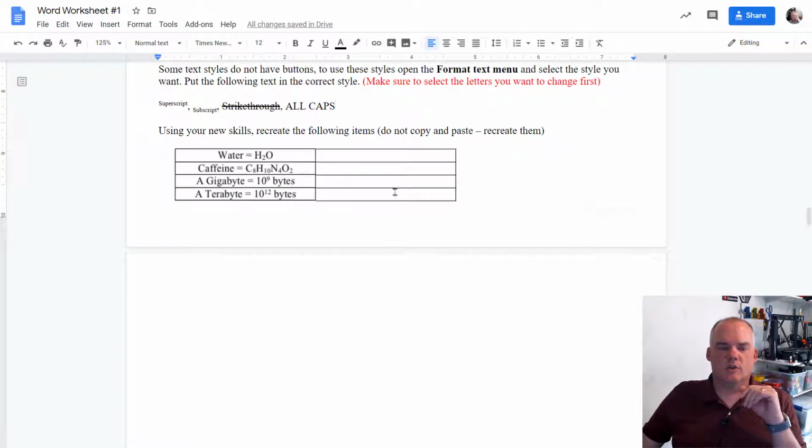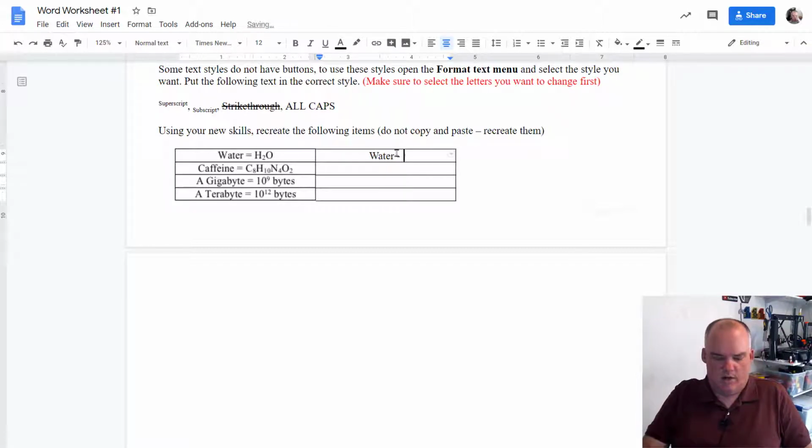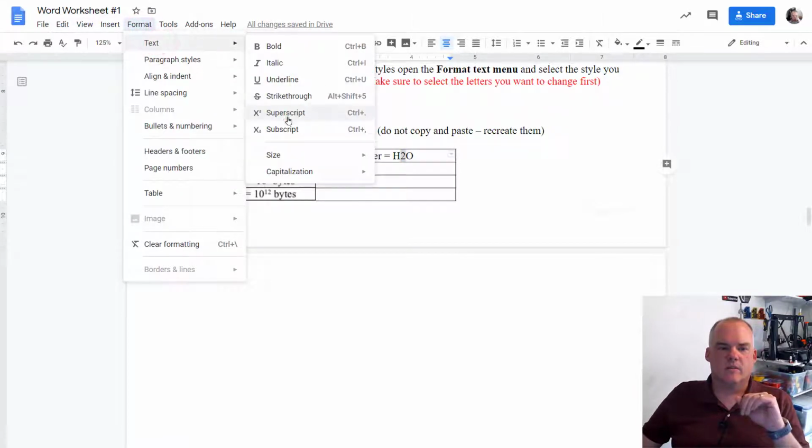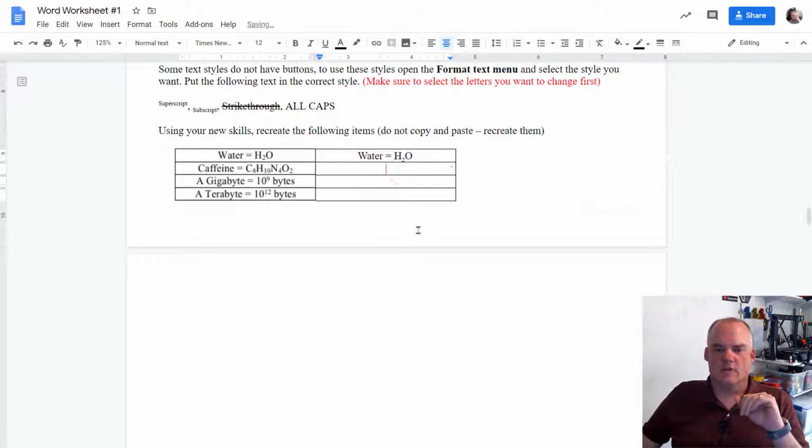So, using our new skills, we're going to impress our science and our math teachers down here a little bit. We're just going to take these examples that are on the left, and type them on the right. The easiest way to do this is to type the whole thing first. So I'm going to type water equals capital H2 capital O. And then I'm going to grab the number that needs to be changed, this 2, and put it in subscript. And there I have H2O.